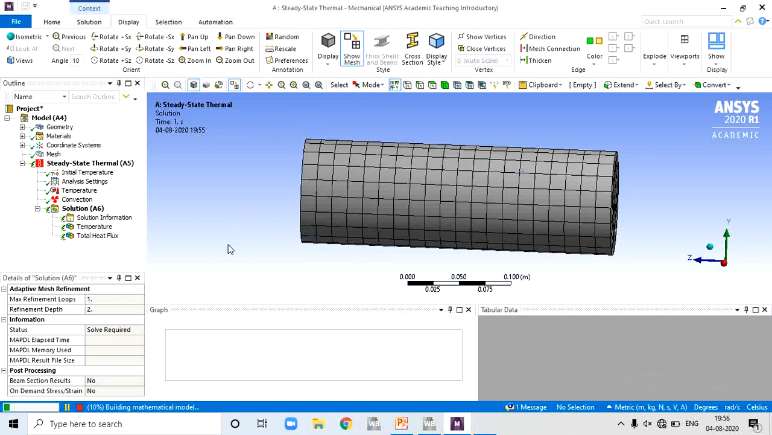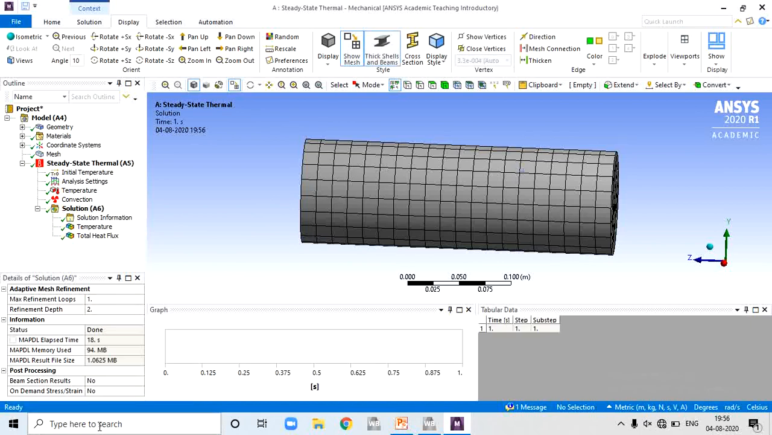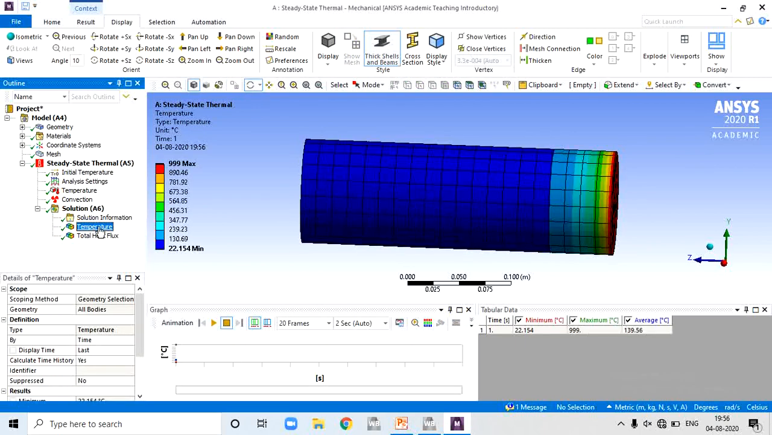So it takes some 1 or 2 minutes, and that depends upon meshing size and boundary conditions. So total 85% solved. Now the answer is ready. So just click on what you want. Suppose I want temperature variation, so click on temperature.